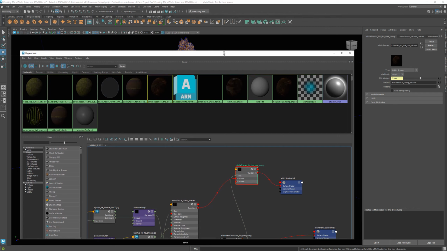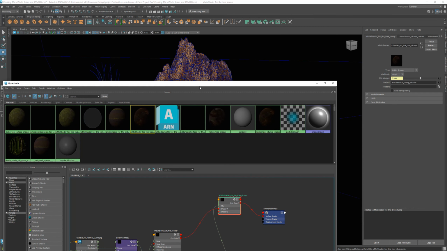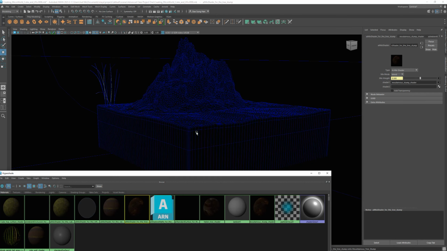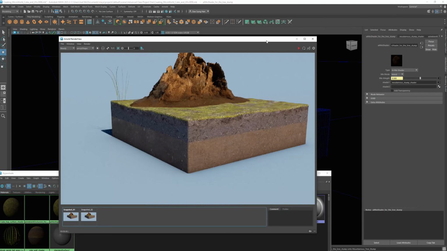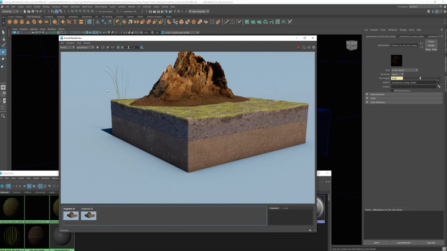Now I need to assign it. I'm not making that mistake again. AI mix shader for a tree stump. I'm gonna middle mouse click on top of it. It's gonna turn into a plus sign. Carefully hover over the mountain, let go. It turns black. That's because it has a mix shader. That's why the viewport doesn't know how to deal with it. But in the render, here it is. Boom, boom. Render, update.